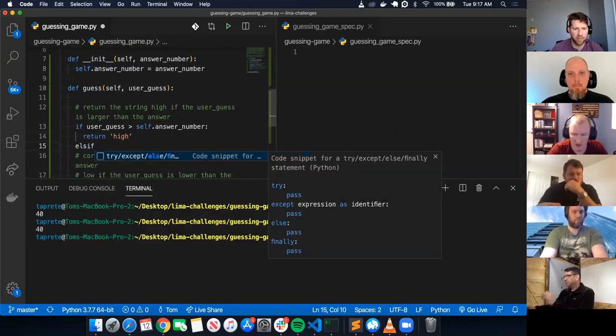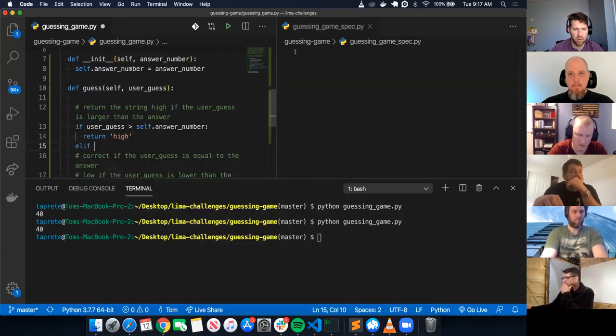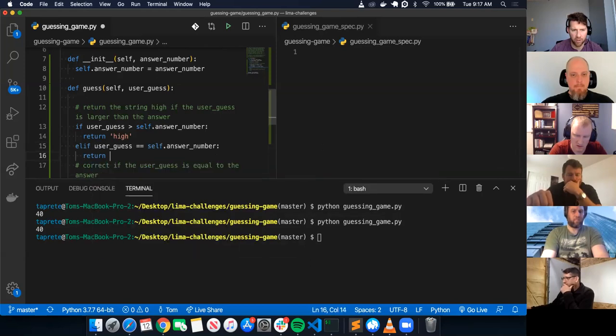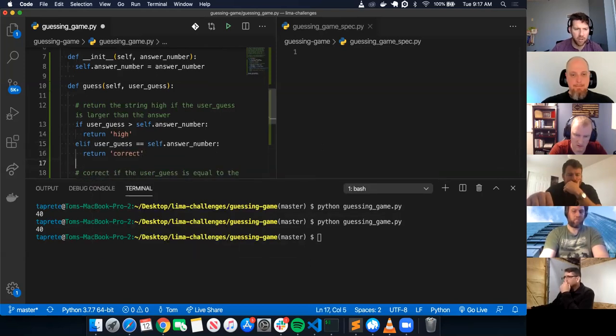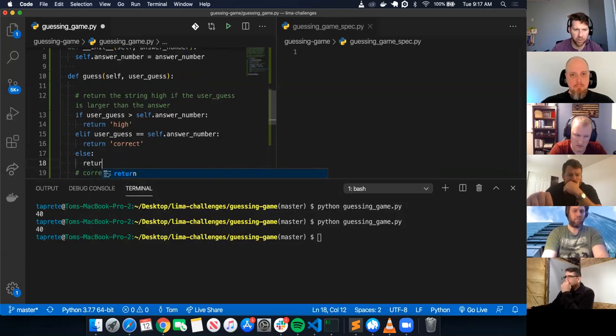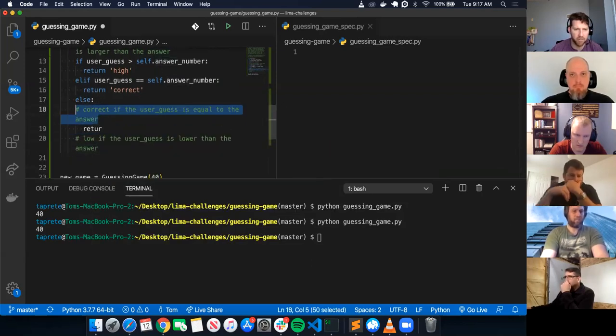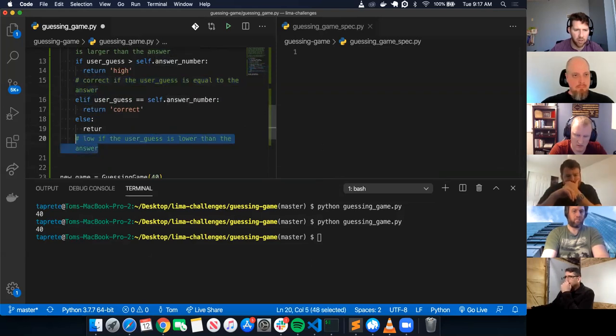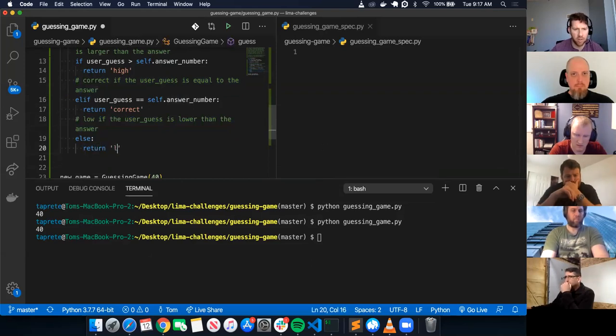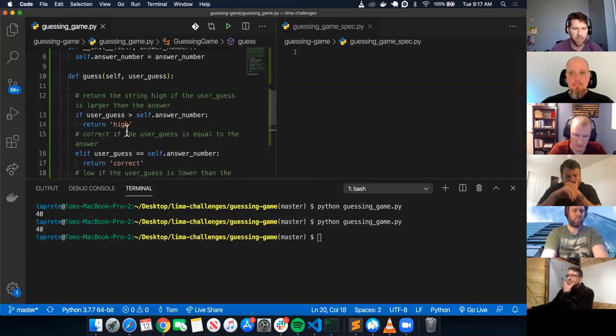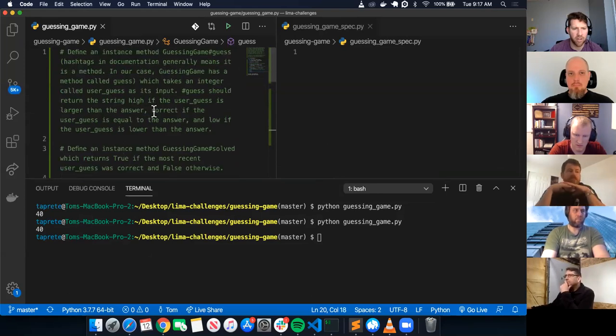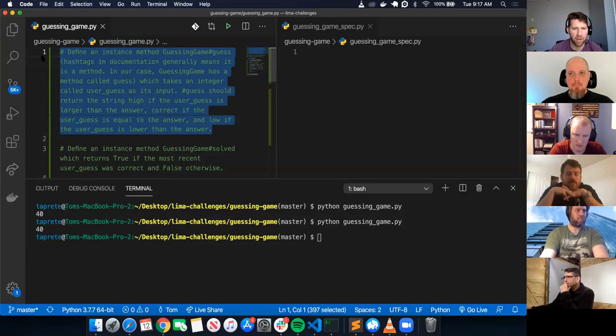Else, elif, if user guess equals self.answer number, return correct. If it's not that, we can do else return. So I'm going to move this up. Else return lower, or return low, right? So I did all that, correct if the answer is. So I kind of done all that right now.